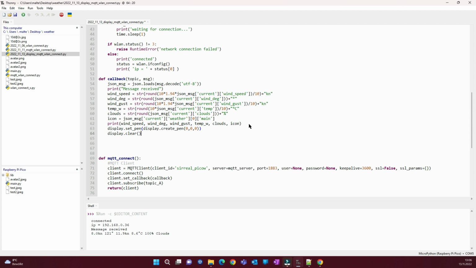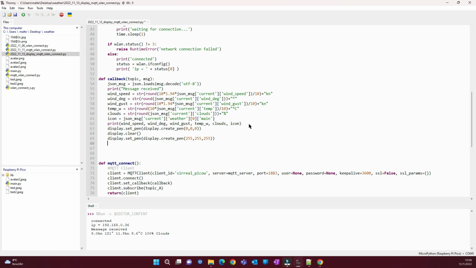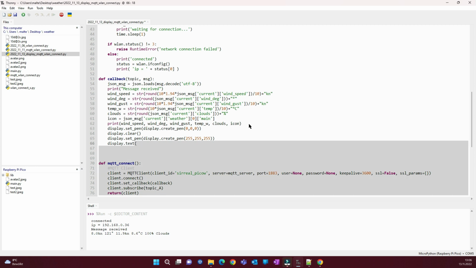Now we set the display pen back to white. Why? Because I want to write something on the pen itself. And we write on the pen our, let's say, wind speed, okay? So we say wind, and we put the wind speed in our string. We add the wind speed.